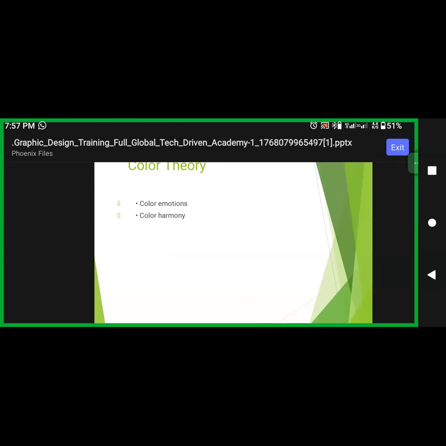Now, under color theory, we have two terms here. We have color emotions and then color harmony. When we say color emotions, it means how colors affect the moods of human beings. There are some designs or some flyers. When you see them, saliva begins to flow from your mouth because you feel the flow of food. I'll be showing you some examples, so you don't worry.